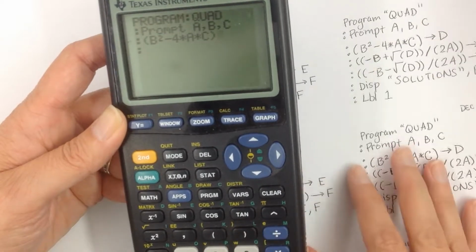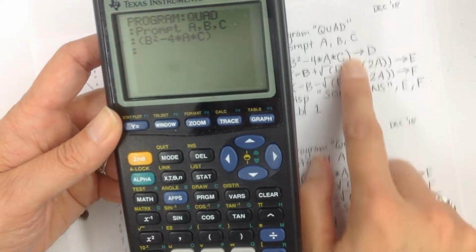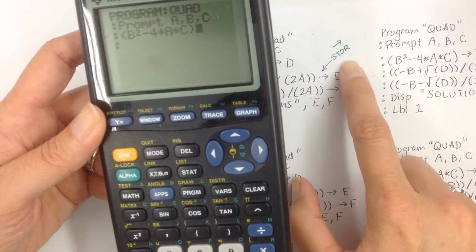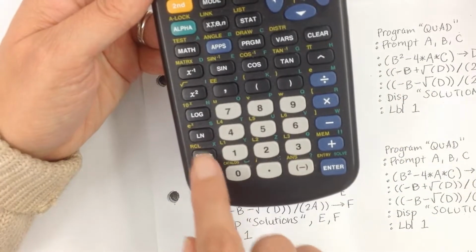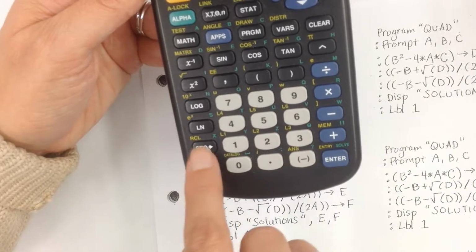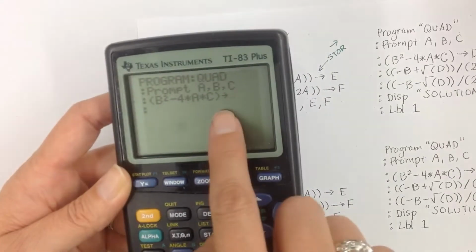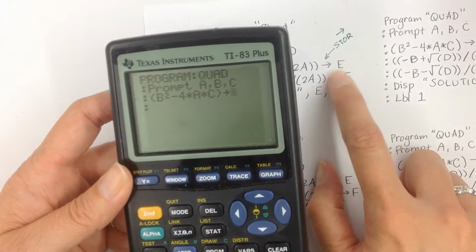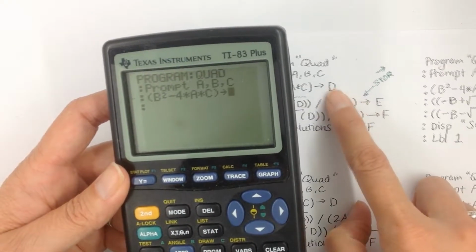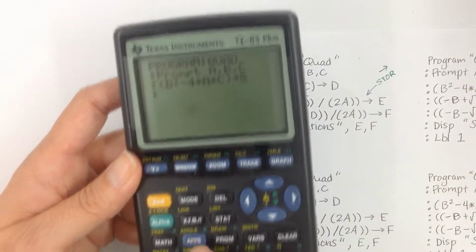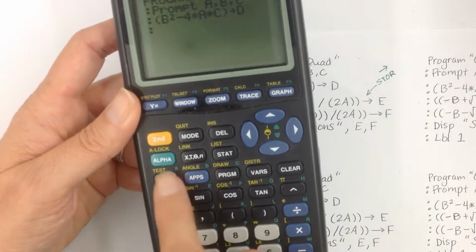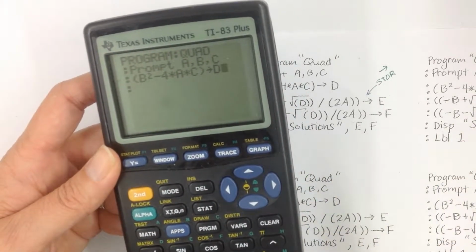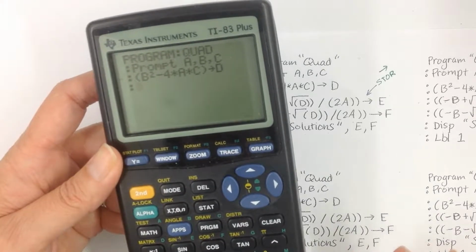Parentheses. And then how do we get this arrow? It's the store button. So it's this STO button, which is right here. And you see there's an arrow there, so bottom left. So press that button, and it'll store B squared minus 4AC as, we want to store it as variable D. So press alpha D, which is right there. And so now it's going to store B squared minus 4AC as variable D. So press enter after that.